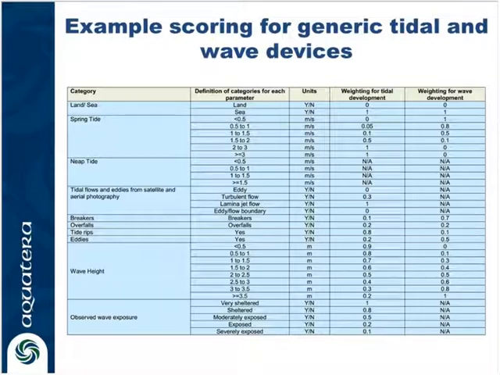So you can see that from the top row for land, where obviously if you're looking for a wave or tidal development, land is going to be a constraint and is hence scored 0. The sea is not a problem, hence scored 1.